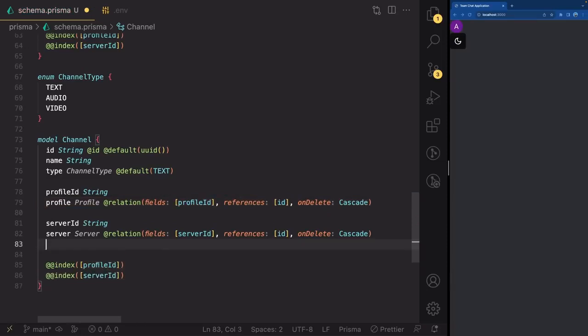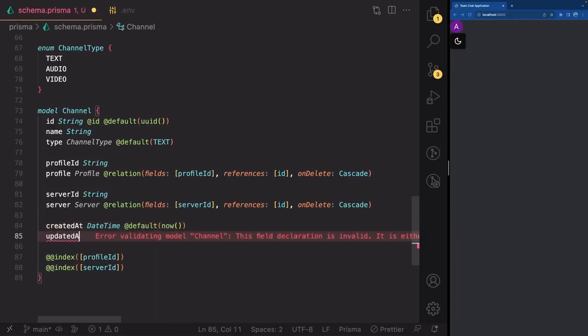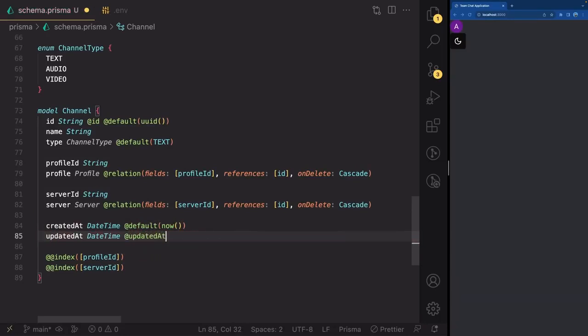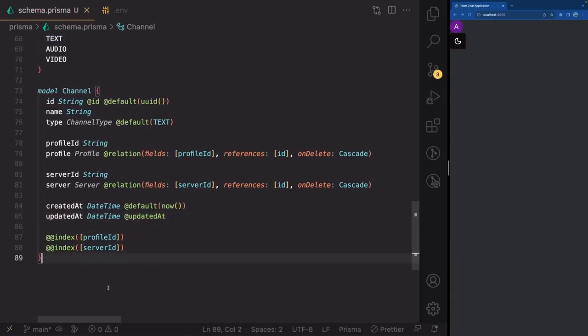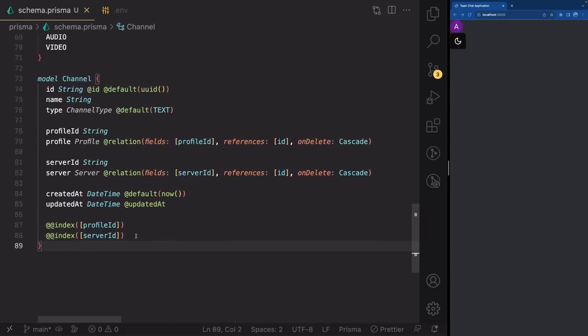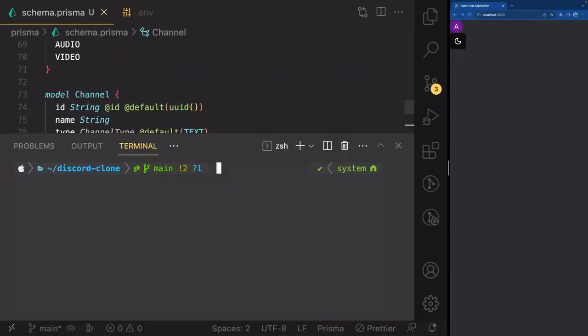Great. And let's also add the created at, which is a date time with a default value of now, and updated at, which is date time at updated at like this. Great. So we've written our initial models. Of course, we're going to have more models like messages and conversations and direct messages, but this is enough for now. Great. So what we have to do now is go inside of our terminal, and we have to write two commands.